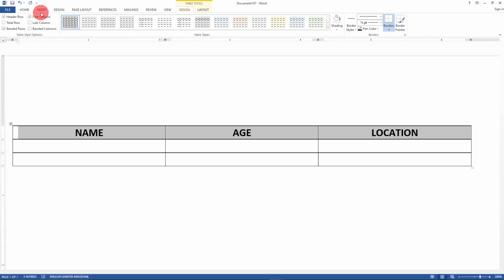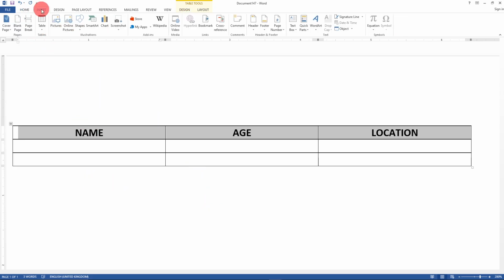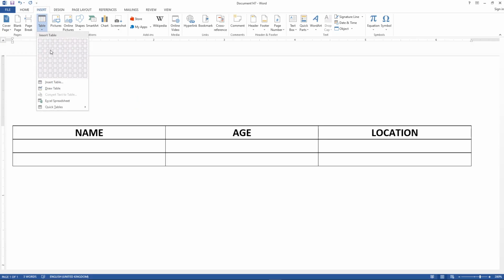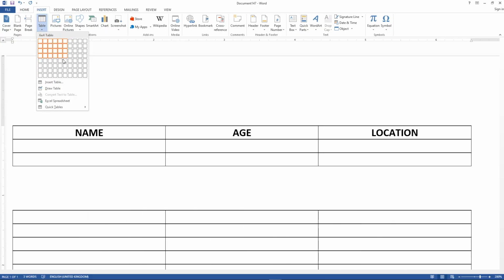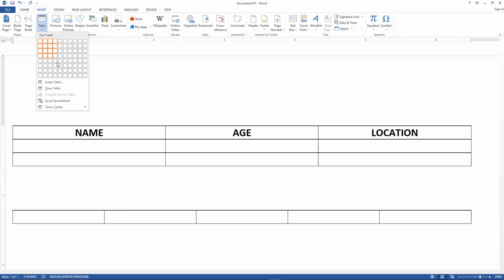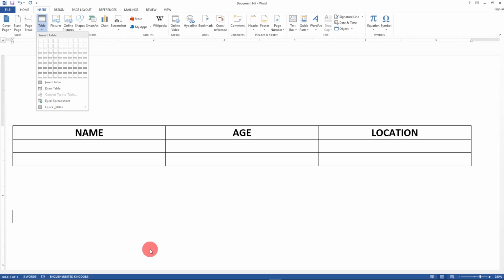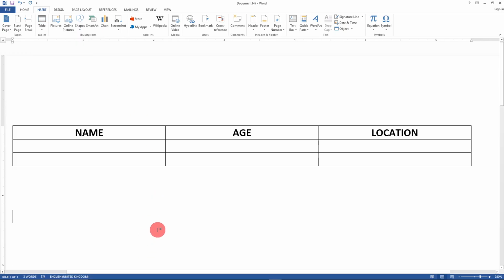So let me go back again with step 1. So you go to insert table, and then you select from the grid. Okay, so you select from the grid here. All right, so that's it for step 1.